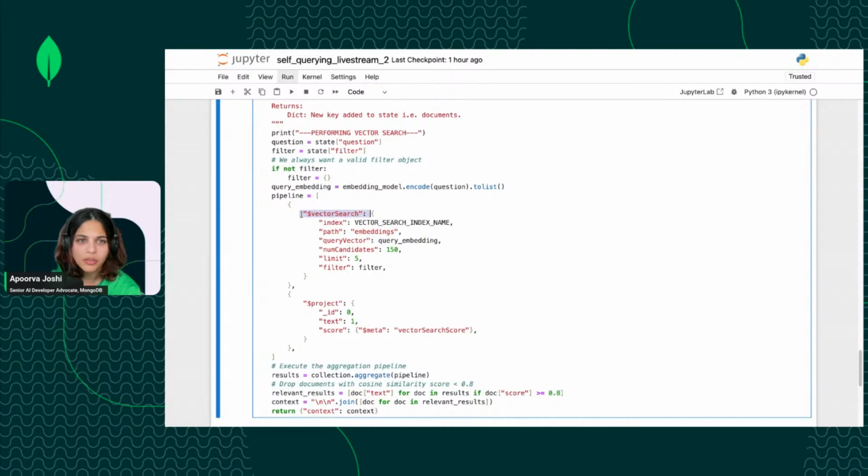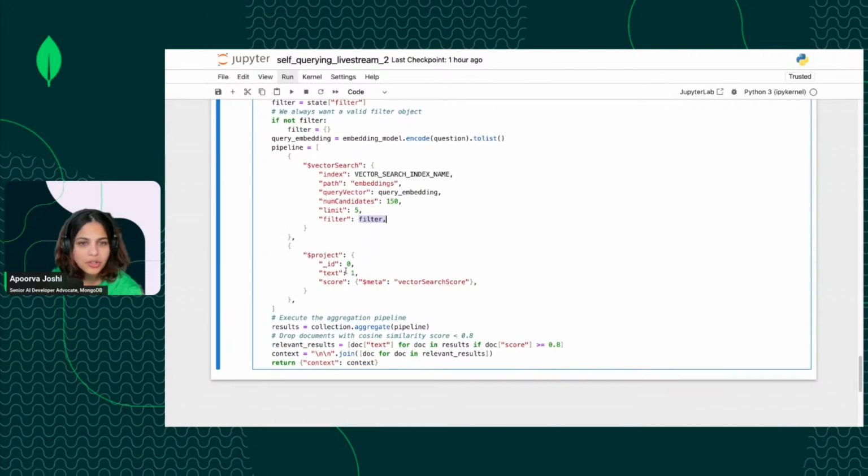It's this operator called $vectorSearch. You specify the index to use, the path to the embeddings field in your documents, the query vector, which is the embedded version of the user query, the number of candidates to consider while performing the approximate nearest neighbor search, and the limit, which specifies how many most relevant documents we want to get back from the vector search. And then here's that pre-filter. So at this point, we are going to use that filter consisting of the company and year range filters and use that as a pre-filter for vector search.